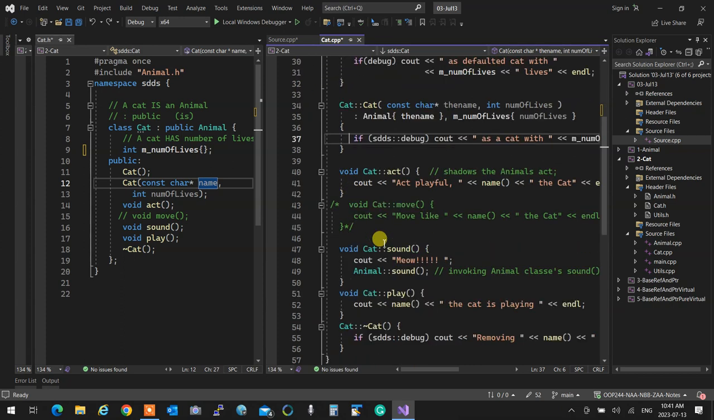Now take a look at act. Act is completely new. So it says act, playful, and so on, the cat. It has nothing to do with the action of the animal. Move is not even implemented, so the move of the animal is going to get called. But for sound, I'm going to first say meow, then make the sound that animal makes. So this changes the act. This doesn't implement it. This modifies it, which means it actually uses the sound of the base class.